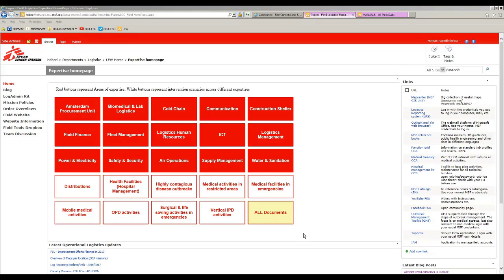Now the new logistic website, for those that have seen the old one, it doesn't look much different. The same buttons are there, but it has a few more functionalities. Basically what we did is that we added a lot of information to the documents. We attached a lot of information to the document, so it's easier and more flexible to search and find them.